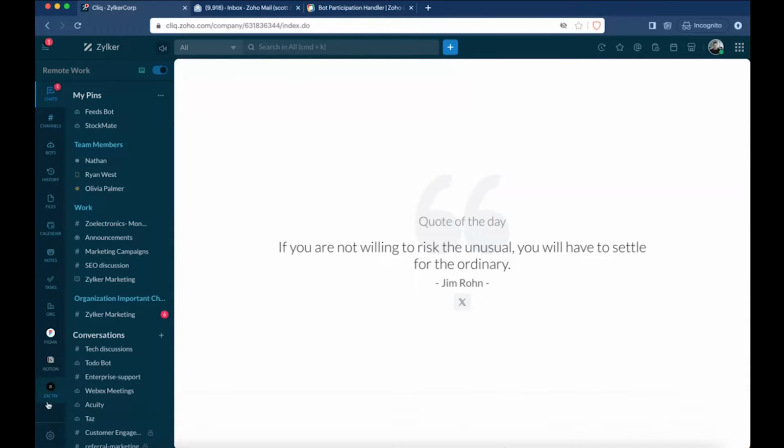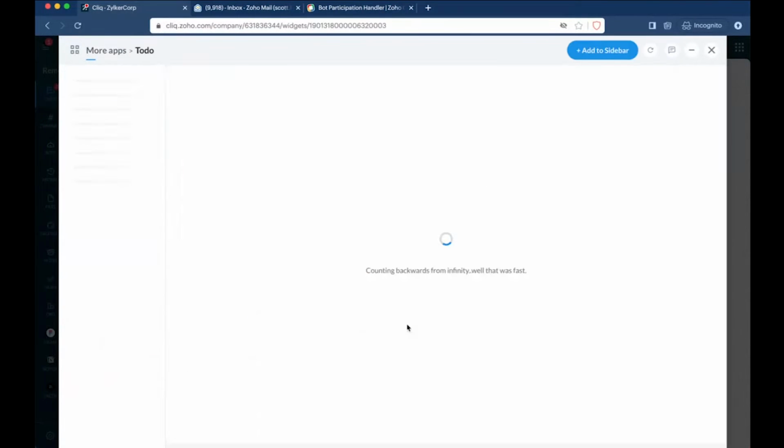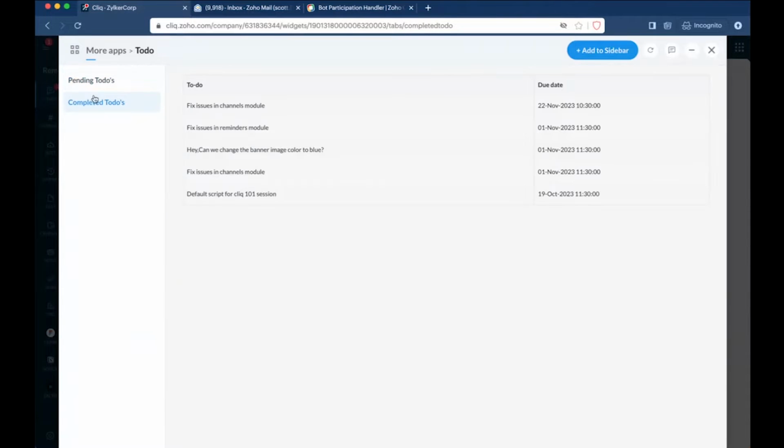in a UI format. To access it, we have to click on settings, more apps, and to-do widget. So here it is. As we can see here, this is the only pending to-do for me, and I have an option to mark it as complete. And here's the list of completed to-dos. These are the things which we have developed in the last couple of sessions.